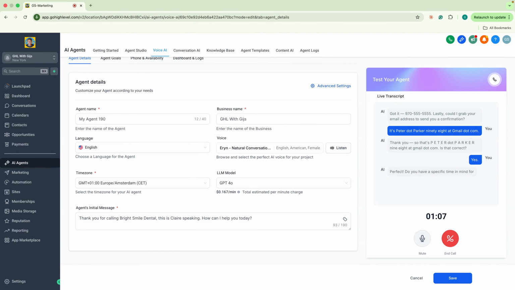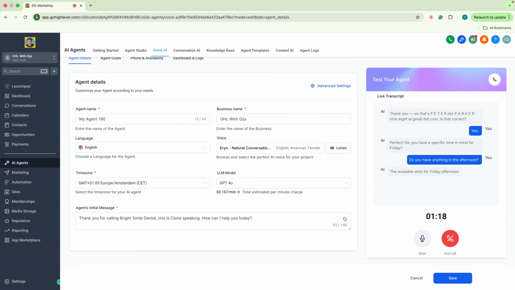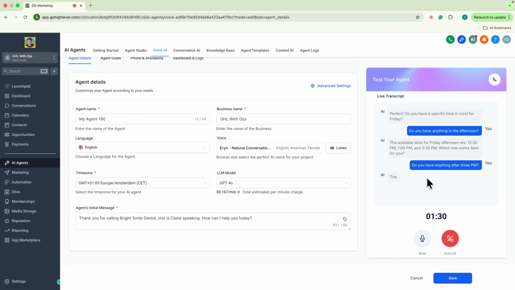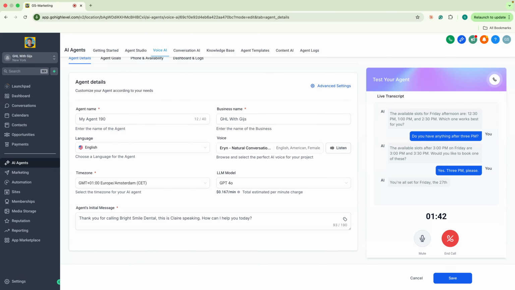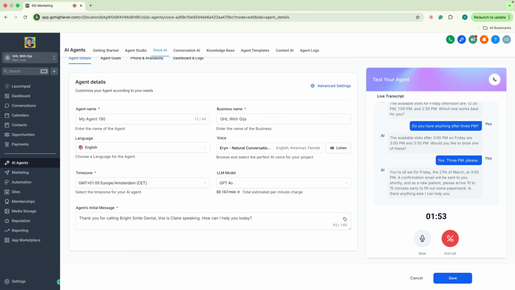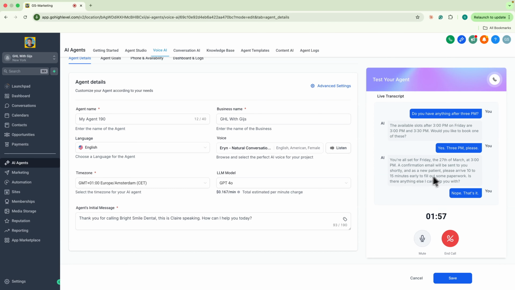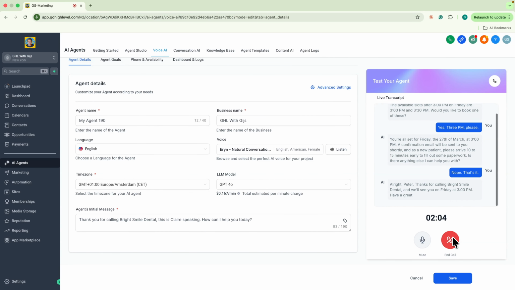Do you have a specific time in mind for Friday? Do you have anything in the afternoon? The available slots for Friday afternoon are 12:30 p.m., 1 p.m., and 2:30 p.m. Which one works best for you? Do you have anything after 3 p.m.? The available slots after 3 p.m. on Friday are 3 p.m. and 3:30 p.m. Would you like to book one of these? Yes, 3 p.m. please. You're all set for Friday, the 27th of March at 3 p.m. A confirmation email will be sent to you shortly, and as a new patient, please arrive 10 to 15 minutes early to fill out some paperwork. Is there anything else I can help you with? Nope, that's it. All right, Peter, thanks for calling Bright Smile Dental, and we'll see you on Friday at 3 p.m. Have a great day.